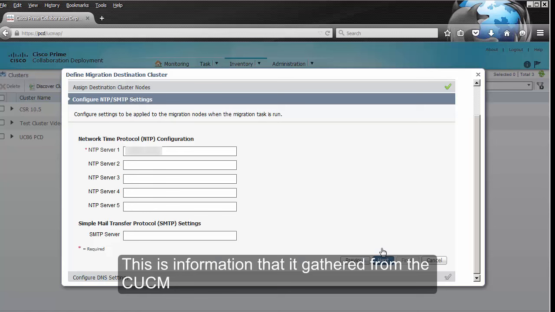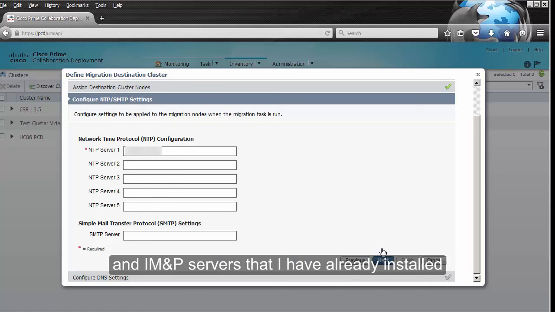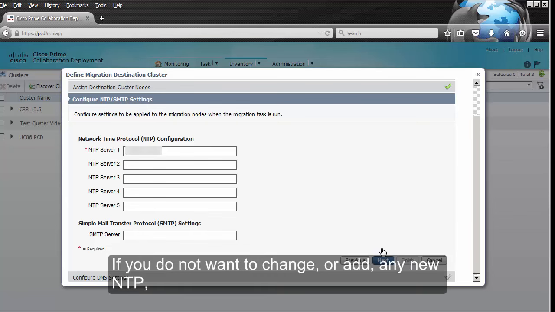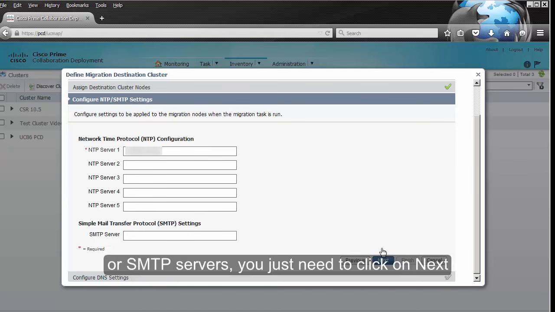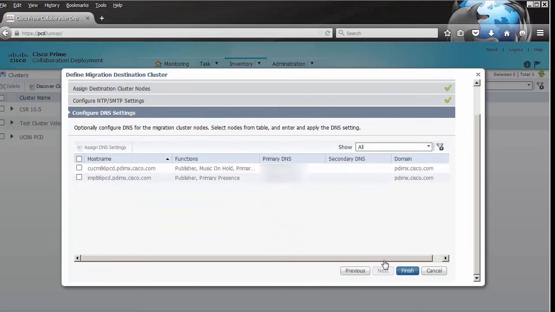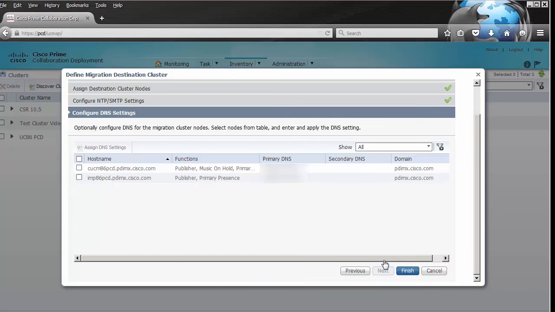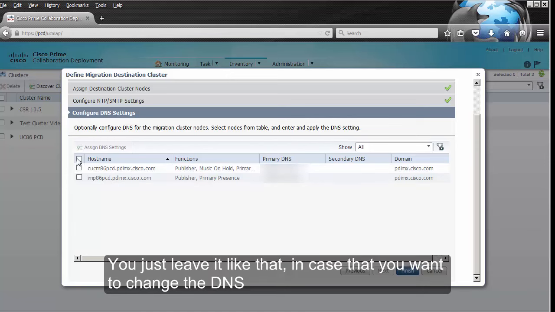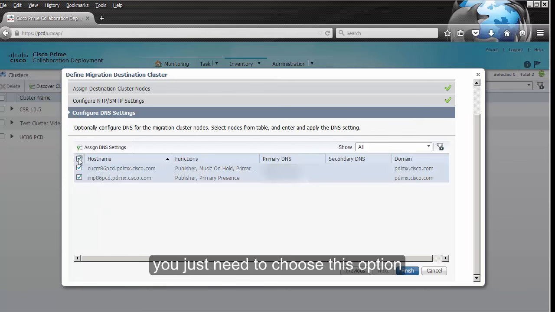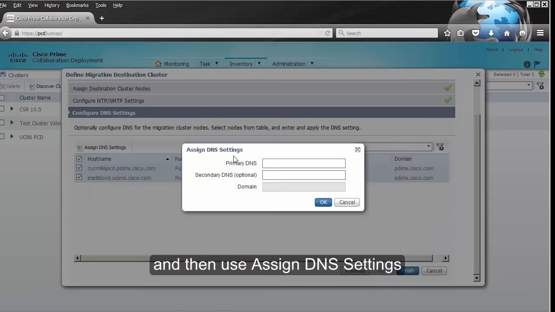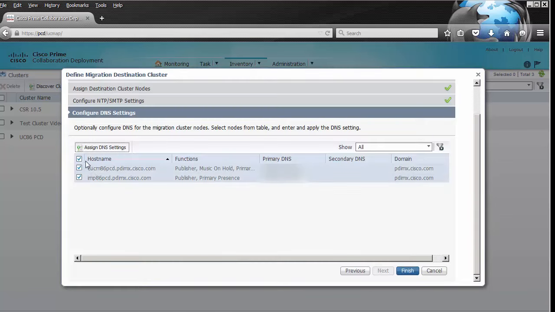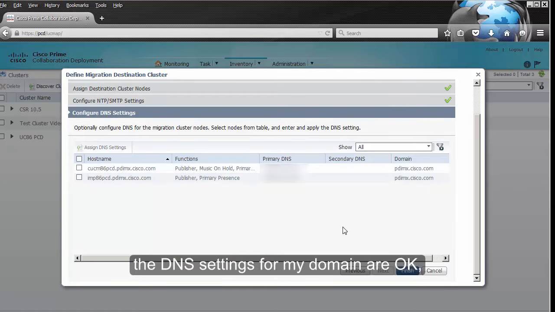This is information that it gathered from the CUCM and IM and Presence servers that I have already installed. If you do not want to change or add any new NTP or SMTP servers, you just need to click on next. It's going to be the same if you do not want to change the DNS. You just leave it like that. In case that you want to change the DNS, you just need to choose this option and then use assign DNS settings. In this case, the DNS settings for my domain are okay, and I do not need to change them. And I'm going to click Finish.